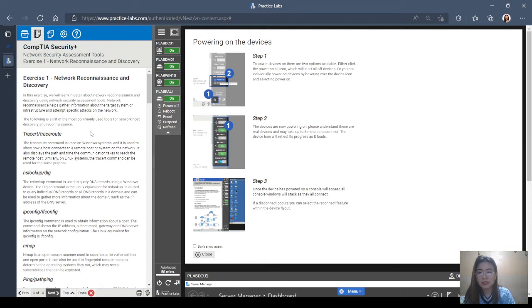The following is the list of the most commonly used tools for network host discovery and reconnaissance. Tracert or traceroute. The tracert command is used on Windows systems. It is used to show how a host connects to a remote host or system on the network. It also displays the path and time the communication takes to reach the remote host. Similarly, on Linux systems, the traceroute command can be used for the same purpose.